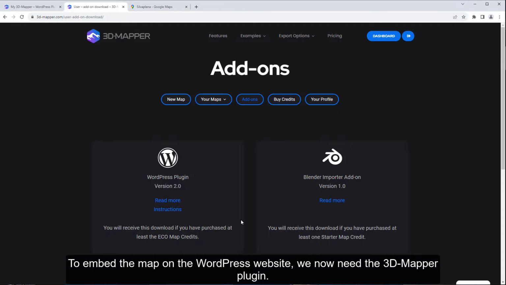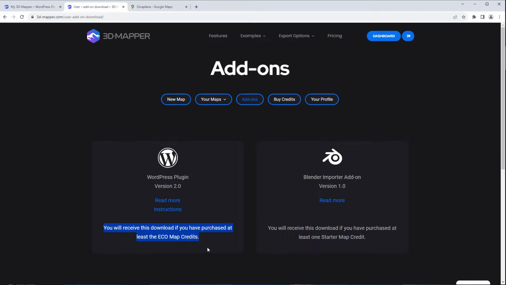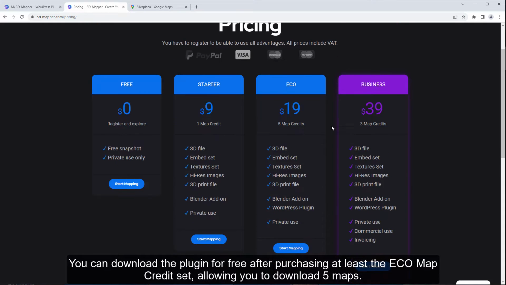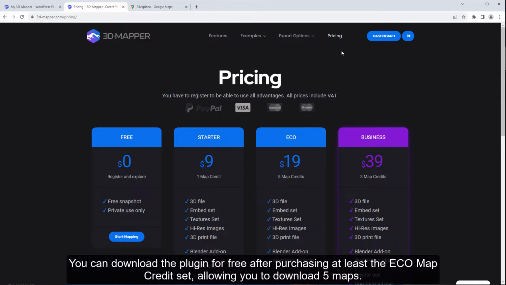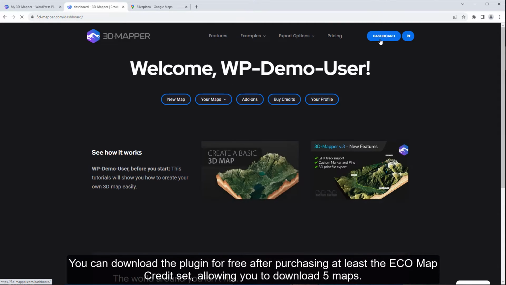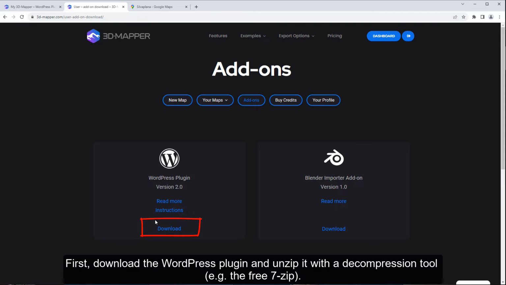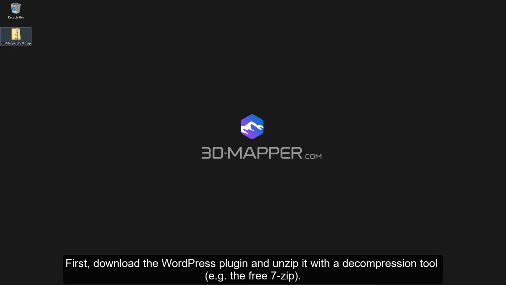To embed the map on the WordPress website, we now need the 3D Mapper plugin. You can download the plugin for free after purchasing at least the ECO map credit set, allowing you to download 5 maps. First, download the WordPress plugin and unzip it with a decompression tool, for example, the free 7-zip.